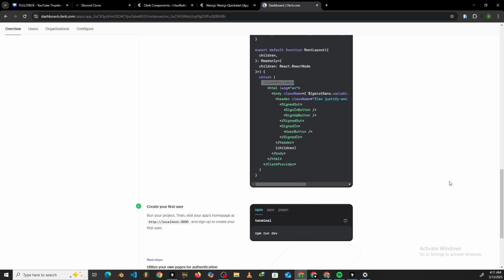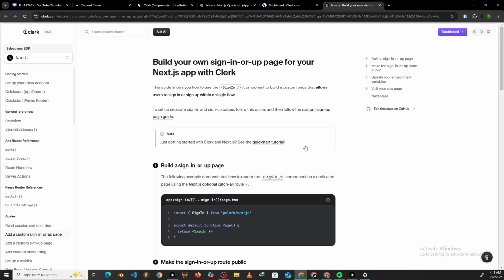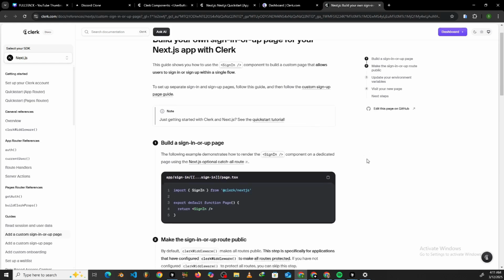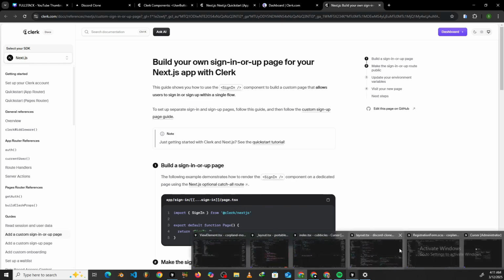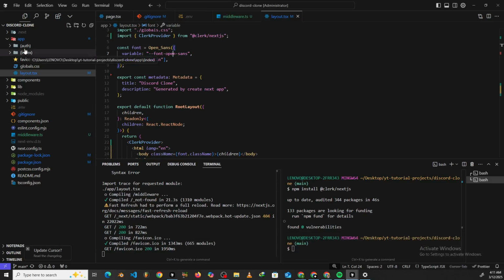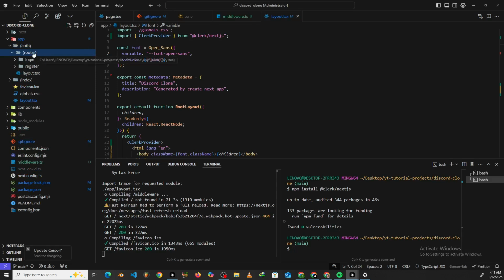Alright, so now that we have that, the next thing we will do is go back to the documentation, and quickly continue to the next guide right here. You can see that over here it says that we want to build our own sign in or sign up page. So quickly let us go back into this project, and then go to the auth organizational routes that we have here, and you can see that we have the routes here.